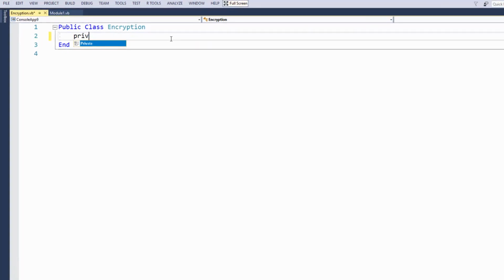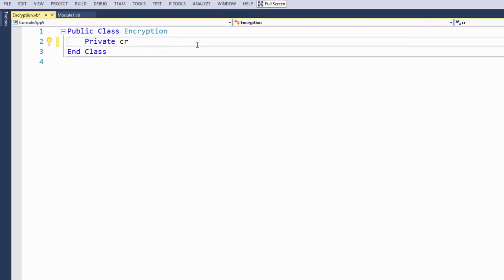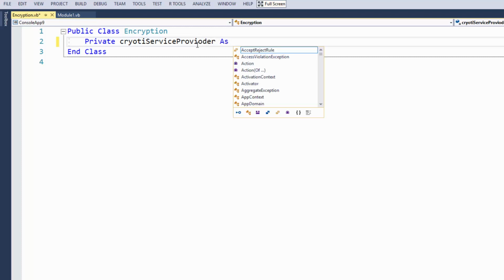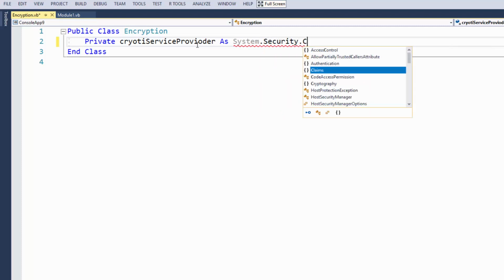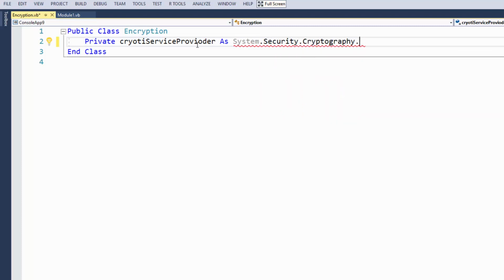So in order to get that there, just type in private, and we'll call it crypto service provider, and it's going to equal System.Security.Cryptography.RNGCryptoServiceProvider. So this is indeed a true random. I may be wrong, I'm not really sure, but from the research and study that I've done, people are saying that this is a better method to use rather than using Random.